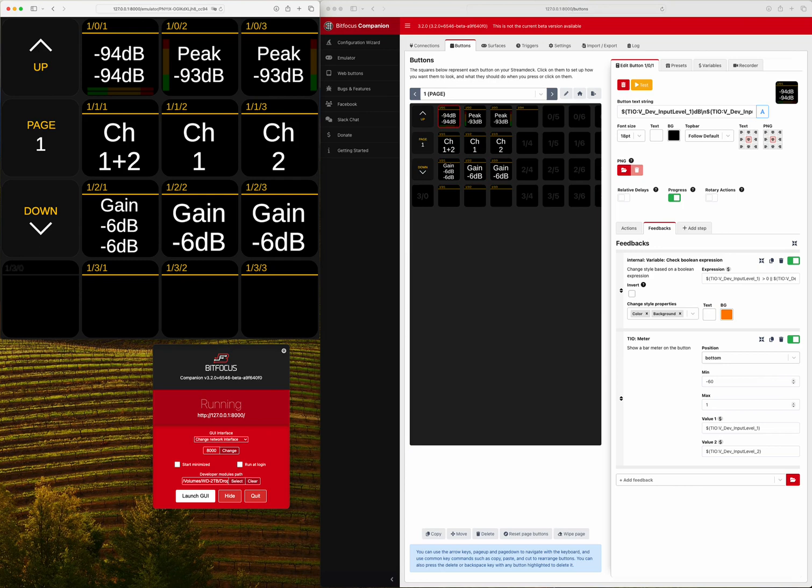So if I start playing a bit of music here, you won't hear the music, but you can see the meters. This is showing both channels. This is showing left and right, and I can move these meters around however I like. They're on the bottom at the moment. I can go on the left or the right or the top, however you want to have them look.